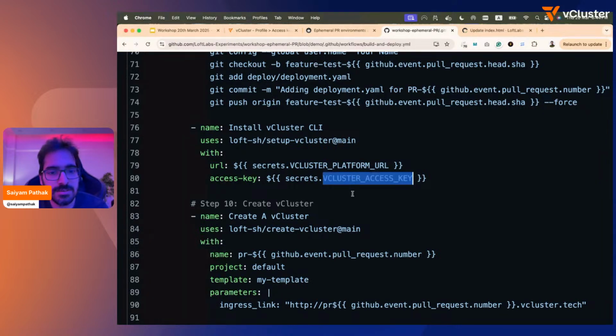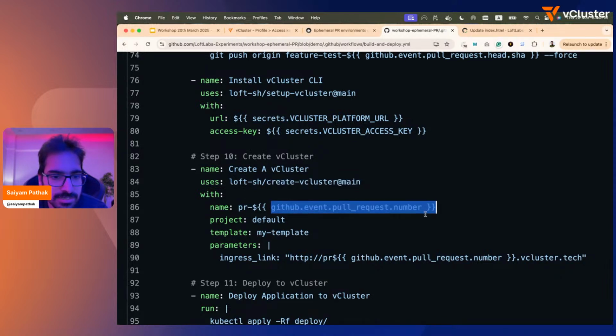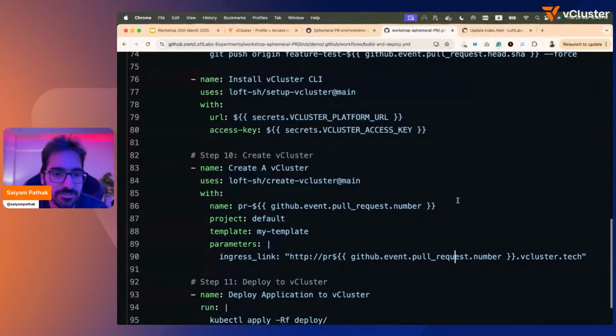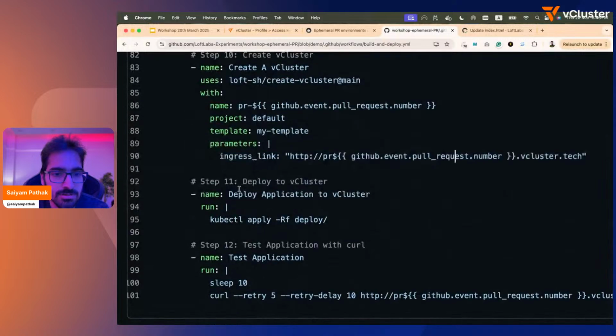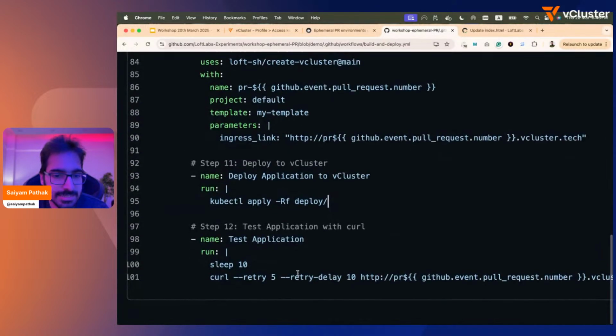Once this is done, it uses the create vCluster action, and it names it with PR and uses that number. And also the ingress link, which should be there. This is just the parameter over here. Now deploying the application to the virtual cluster, and then testing out the application.